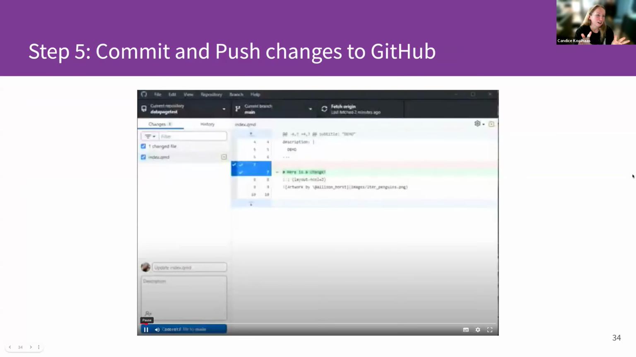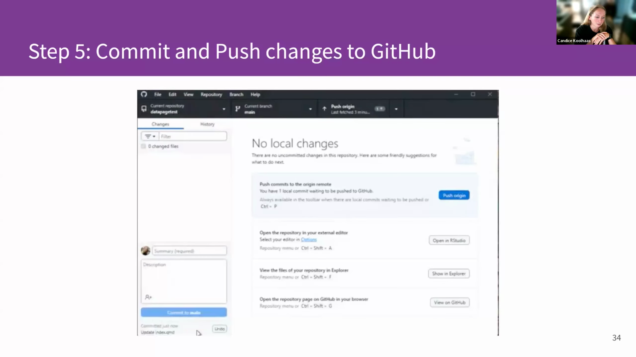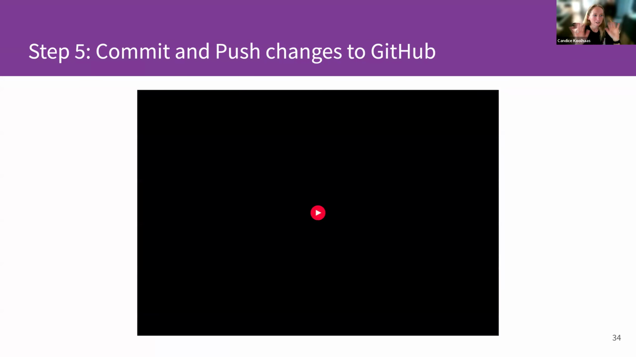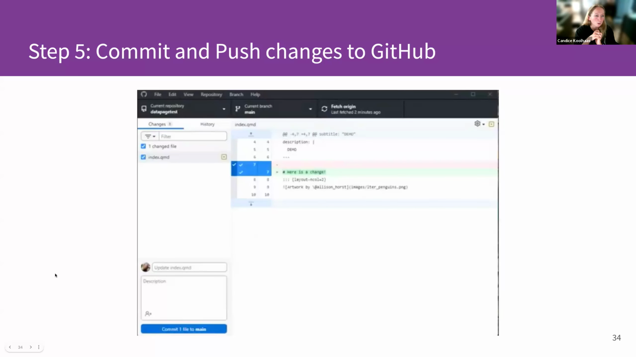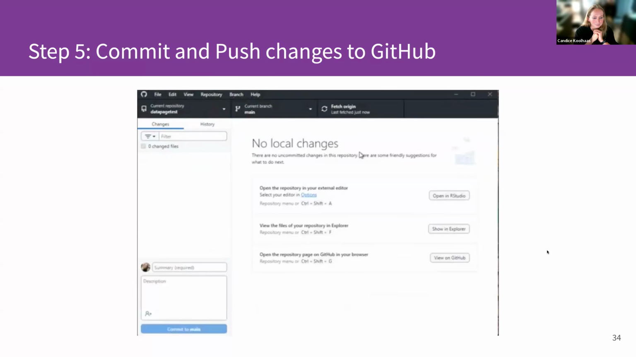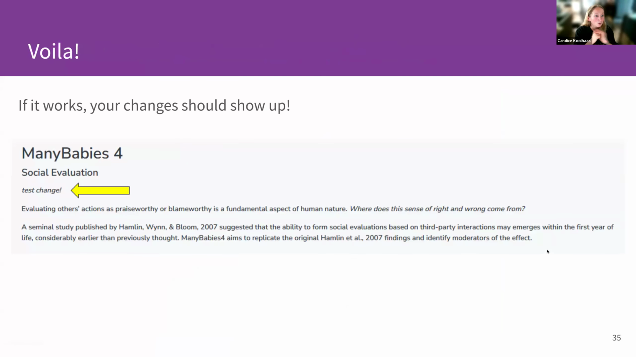And then once you're good with your changes, you can commit and push your changes to GitHub. Another example why I like GitHub Desktop is that it's tracking everything that you're changing in the file, so you can easily click on commit when you're done and then push, and it does it all automatically. I know there's ways to use the command prompt to do this as well, but I find it easier to use this user interface. And if it worked, your changes should also show up on your data pages website once you click on it.